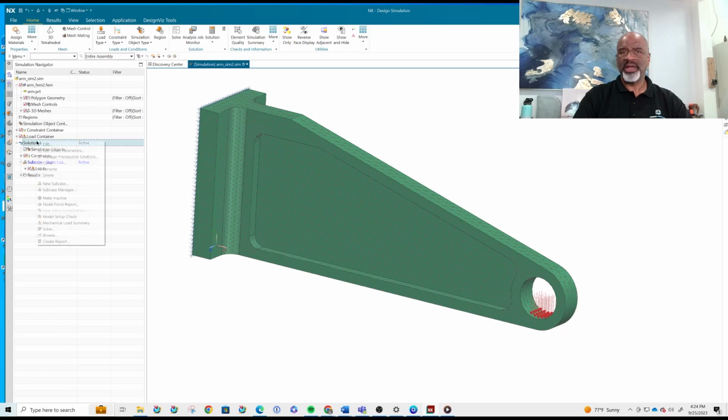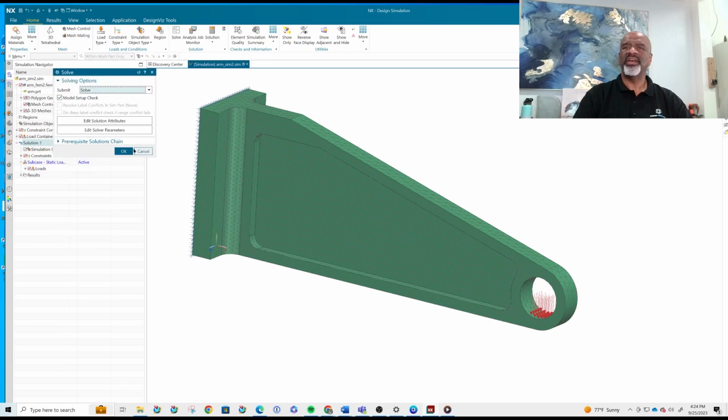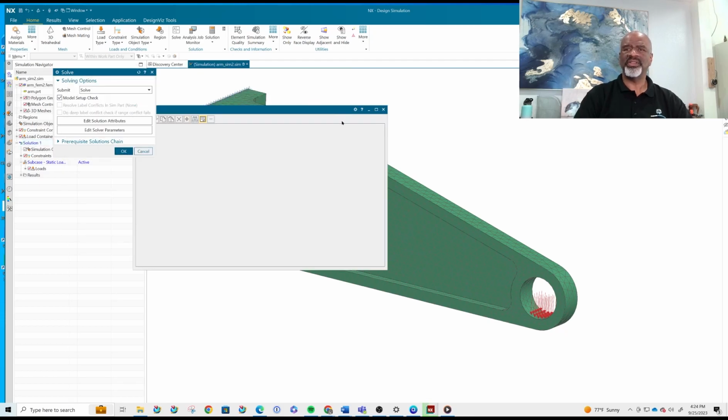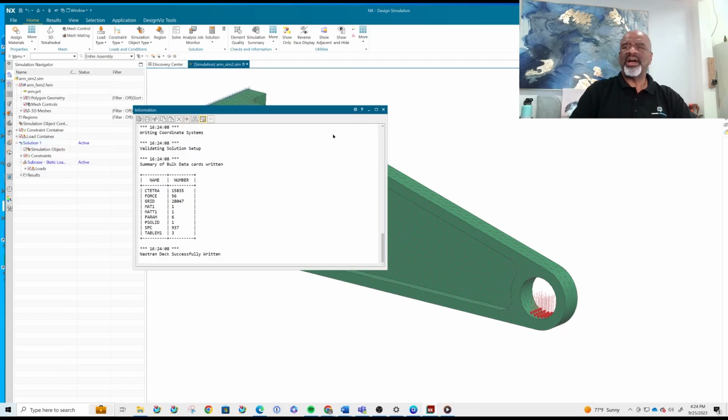And then once you do the model setup check, you can then go ahead and solve the case. So you hit the solve and you say, okay, you can now fold your arms and watch, and you can go out and have your ice cream sundae.